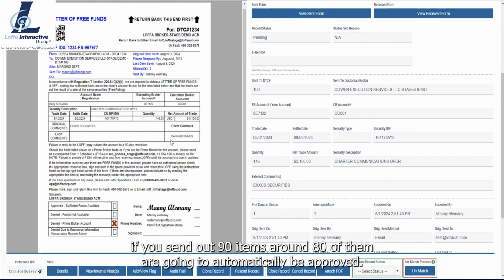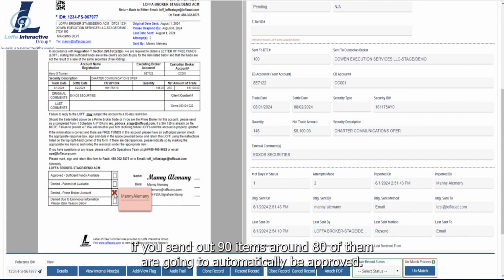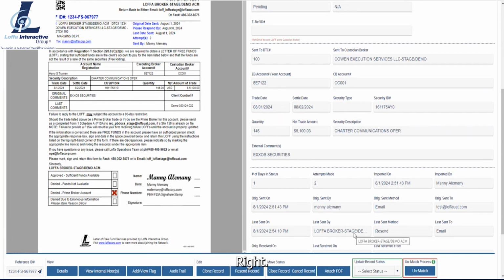I tell our customers if you send out 90 items, around 80 of them are going to automatically be approved. The counterparty is going to say, hey, this account has more money than God, so go ahead and approve it. However, you're going to have 5 to 10% that are going to be on issues. Maybe the account is an NSF situation. Maybe the account is prime broker, broker to broker, whatever the case is. Maybe they don't know this account number on the other side.